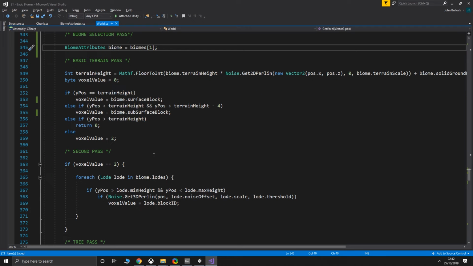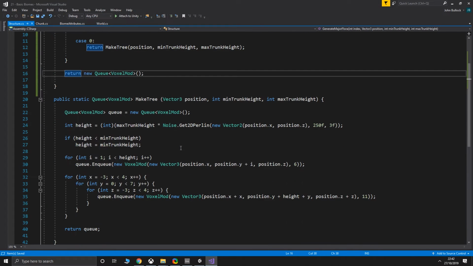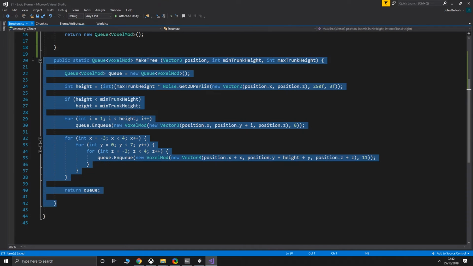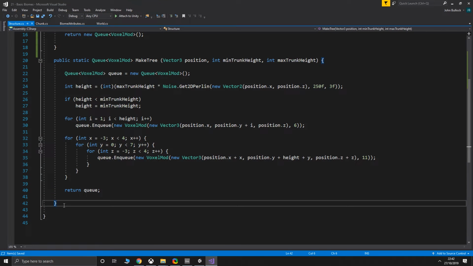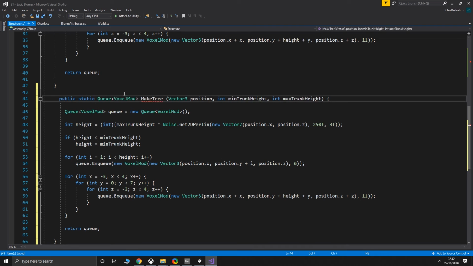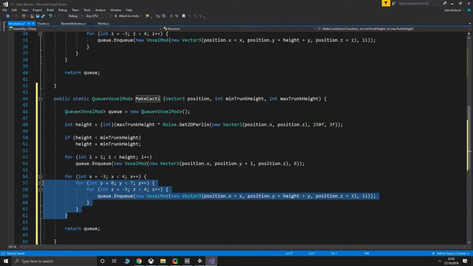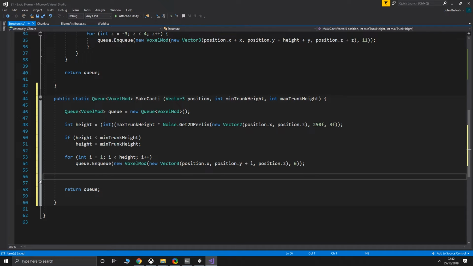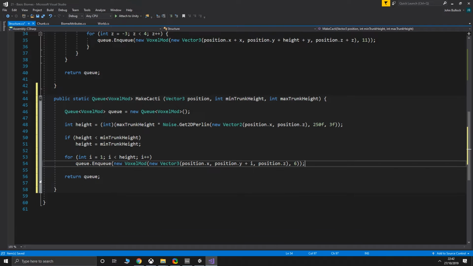But desert's a bit boring if it's just sand, so we could do with some cacti. So let's just go into our structure, and we're going to basically copy this, and we're going to call it make cacti. We're going to get rid of this part because this part is what deals with the leaf blocks, and we're not using leaf blocks. And then everything else is basically identical with the exception of this number here. This number is telling it what block that we are setting this current position at.